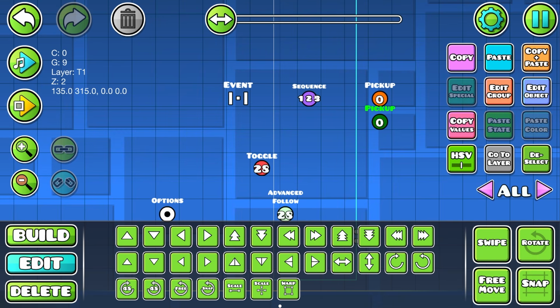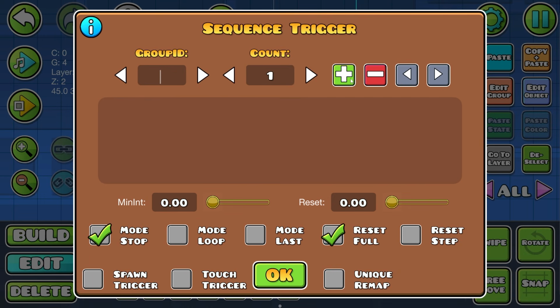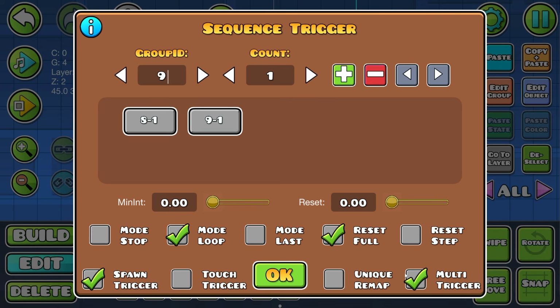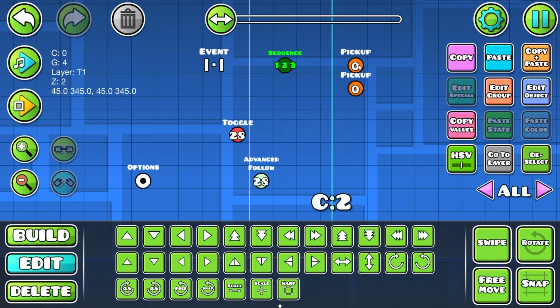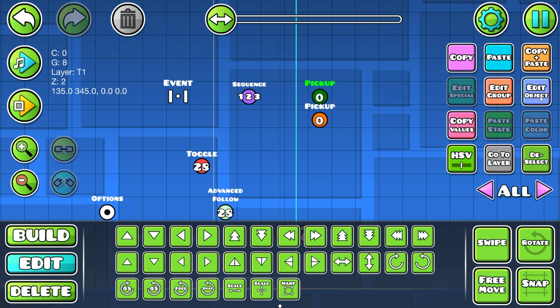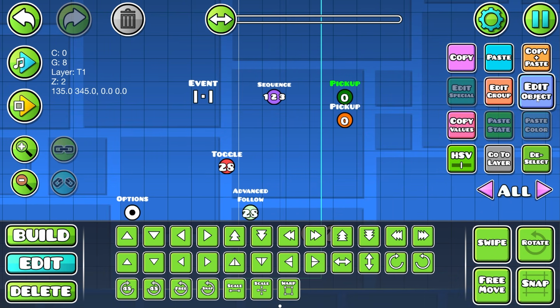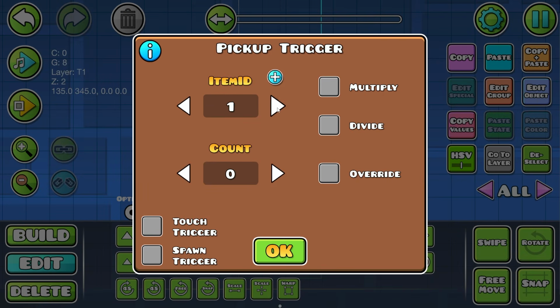And then what you want to do is go to the sequence trigger, click on edit object, just add in here 8 and then 9. And then you want to do mode loop, spawn triggered, and this one should be defaultly enabled. So now the pickup triggers, the first one, what we want to make it is, we want to click on edit object and then make this 2, and then we want to make it 1 override spawn trigger multi trigger, and then this one is going to be 2, but it's going to override it to 0.